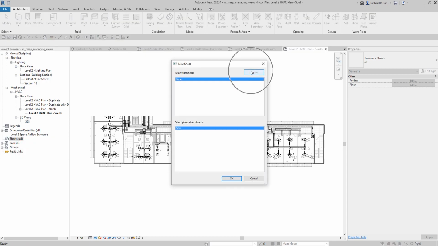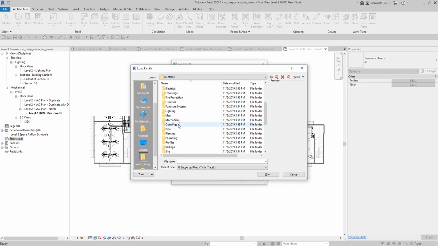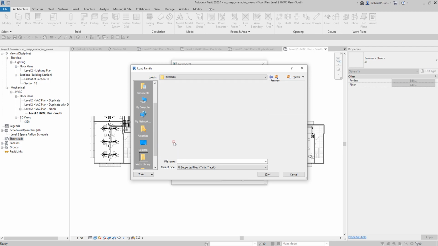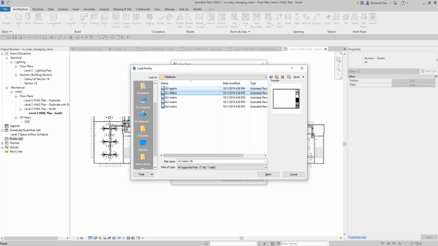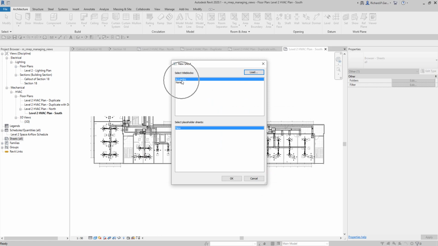And then I just go ahead and select load here. I want to load a title block. So I look for the title blocks. Let's say I'm going to select, how about A0 or A1? Let me try A1 and then open. Okay, so that's the A1 metric.